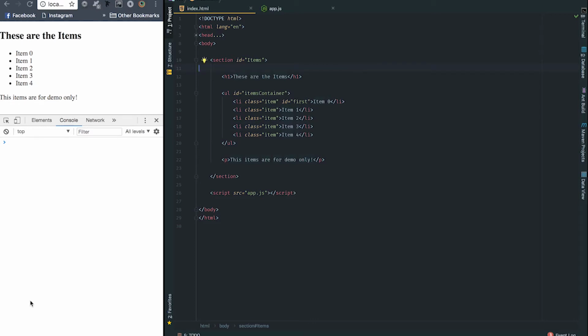On the left I have a Chrome browser, and on the right I have my IntelliJ IDE. On top here you can see the rendered page, and on the bottom here I have a console open. Looking real quick at my HTML, I have a section with ID of items, my H1 title, a UL list with ID of items container, and a bunch of li with class item, and one of them, the first one, has the ID of first. And finally I have a p tag. There you go, real quick.